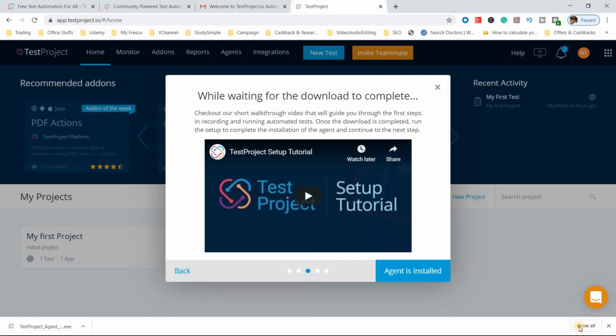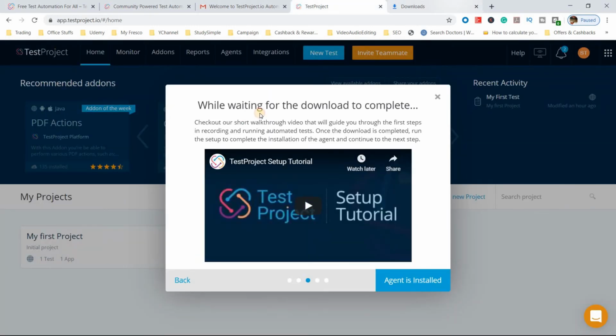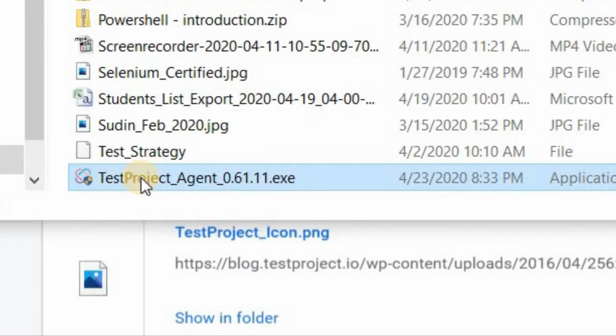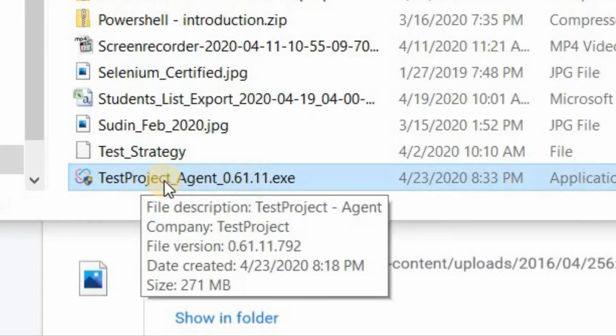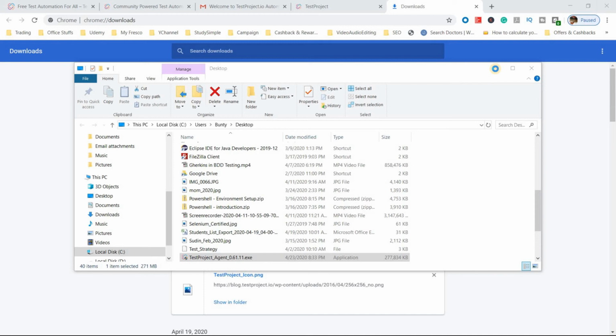As we can see, the download has been completed. You can confirm that the download has been completed. Okay. So once the download is complete, we need to double click on this one, test project agent. This is the test project agent. So we have to double click on it to begin the installation process of the test project agent.